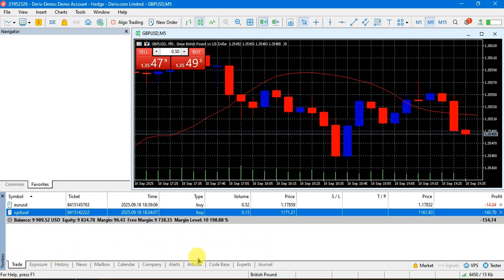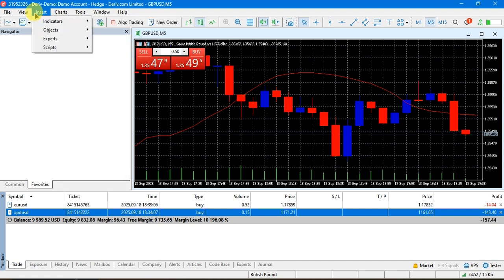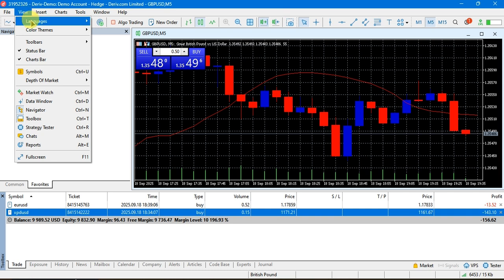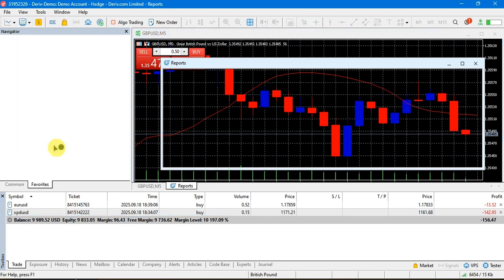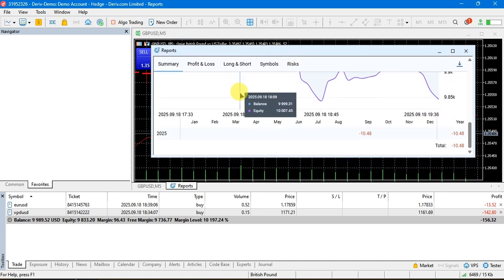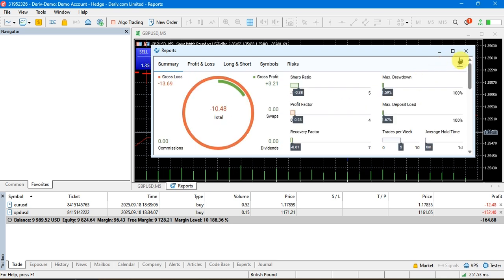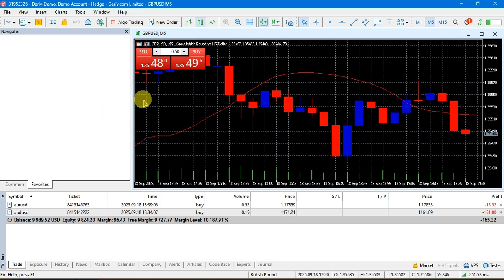Or if I also want to see the trading history, I can use a window here. It is somewhere here. Let me try to see. It is on the view, and then we have reports. Just do that one, and then you will see all the reports, your trading report. So you can see we even have a chart here, how you have been doing. Or you can just download it if you want to.